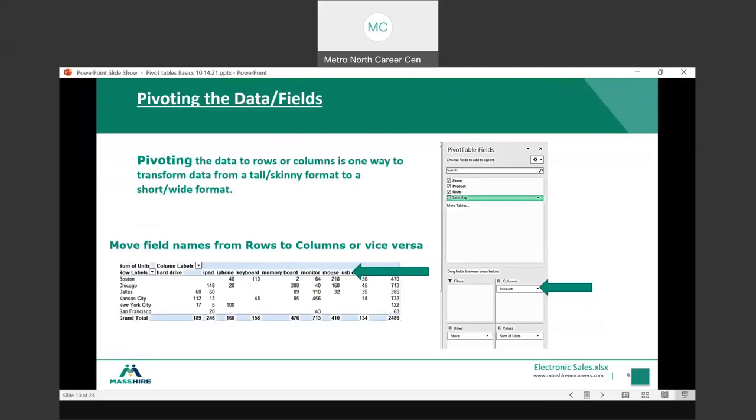So look right here. Pivoting the data to rows or columns is one way of transforming that data from maybe a tall, skinny format to a wide format. Maybe it's a short format. Maybe it's a wide format. Well, how do we do that? Well, look at this display right here. On your pivot table field list, we now know that you checked the boxes. But what is down here is where we can pivot the data.